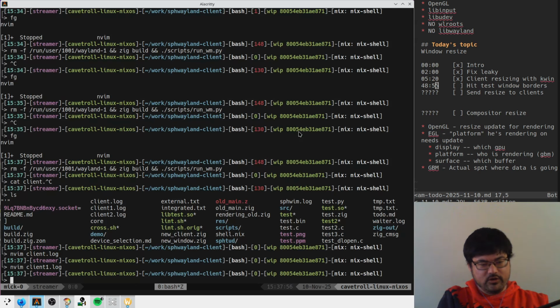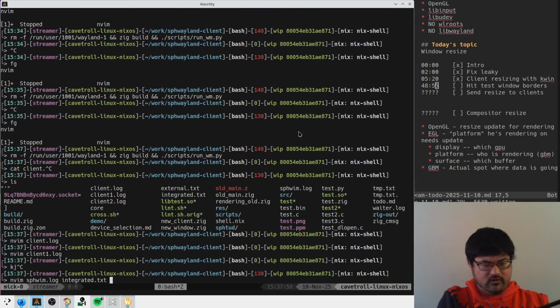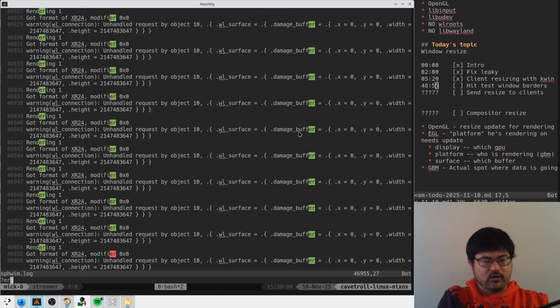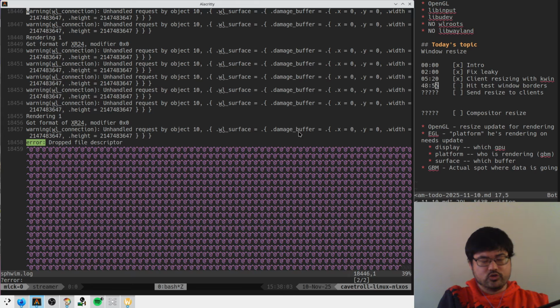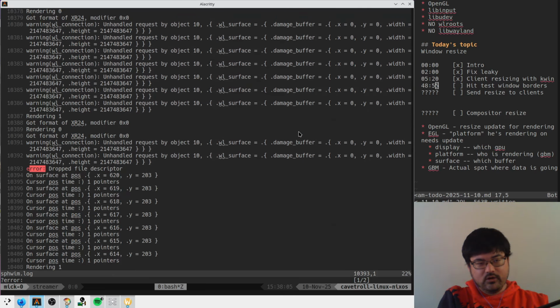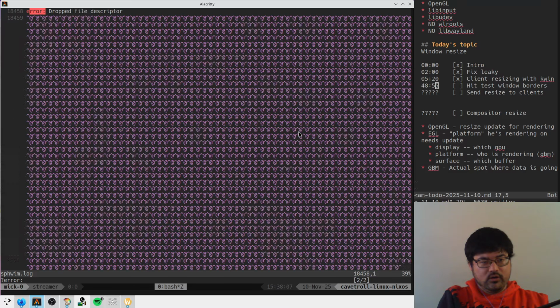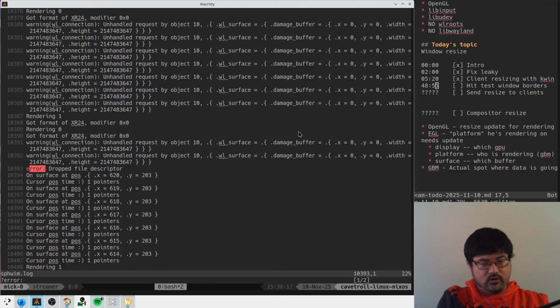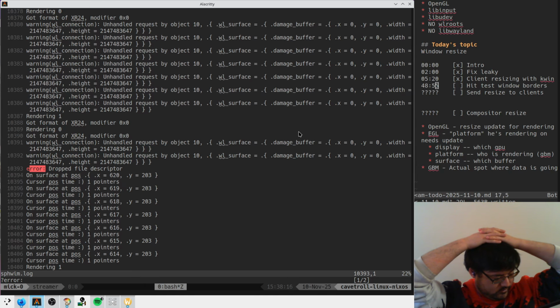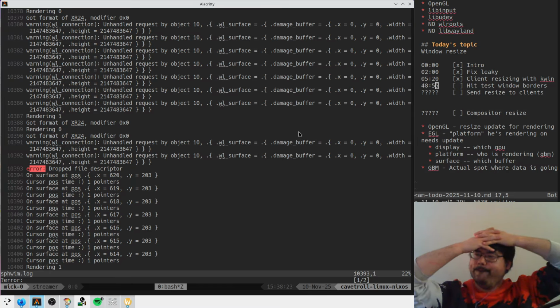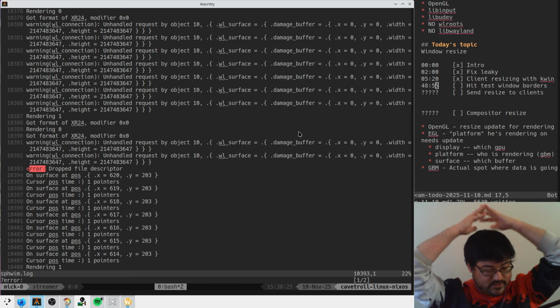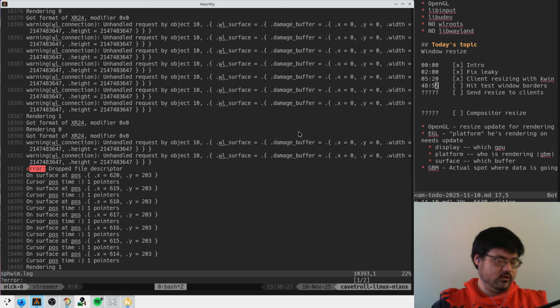Why is this fucking closing? Dropped file descriptor. Is that why I'm crashing? Oh. Interesting. Does that closing happen in K1 as well? Yeah, I guess we should check, huh?